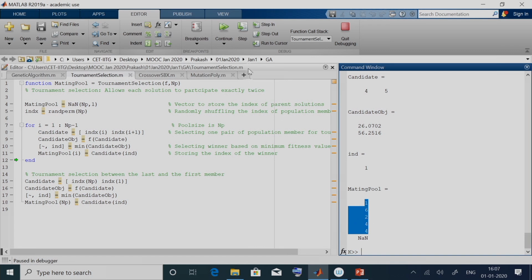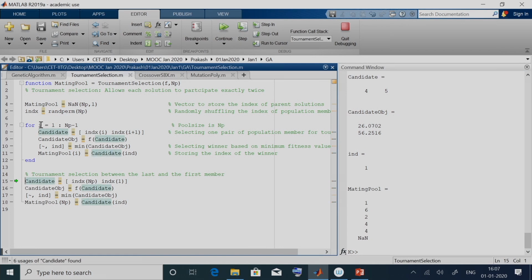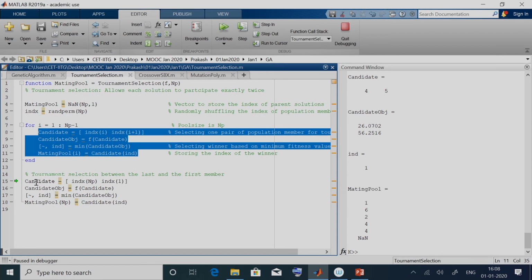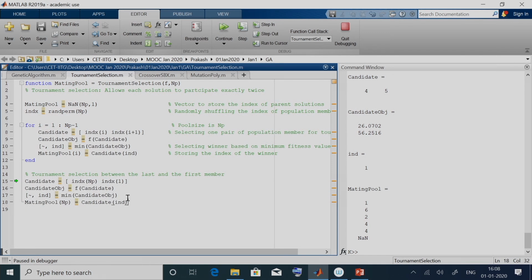5 competitions, and this for loop is now over because this for loop was running between 1 and NP minus 1. Because if we had run till NP, this would have created a problem. We would have been accessing the NP plus 1th value. Since we do not have that value, we need to compete with the first one. We have written that exactly this portion is repeated over here, except that the last competition is between the last member in INDX and the first member of INDX.